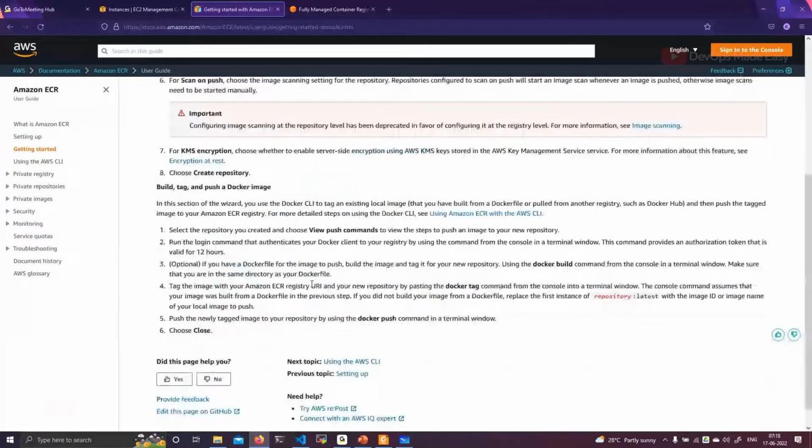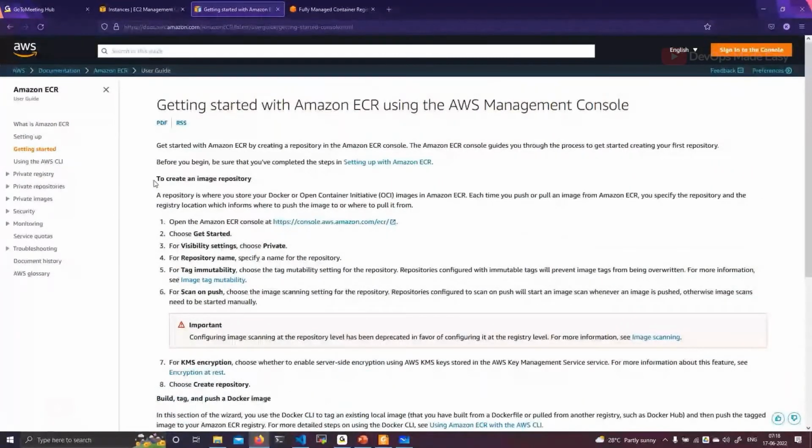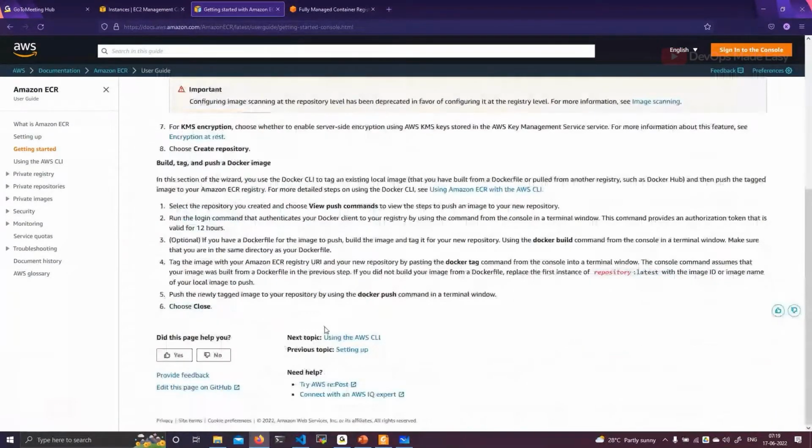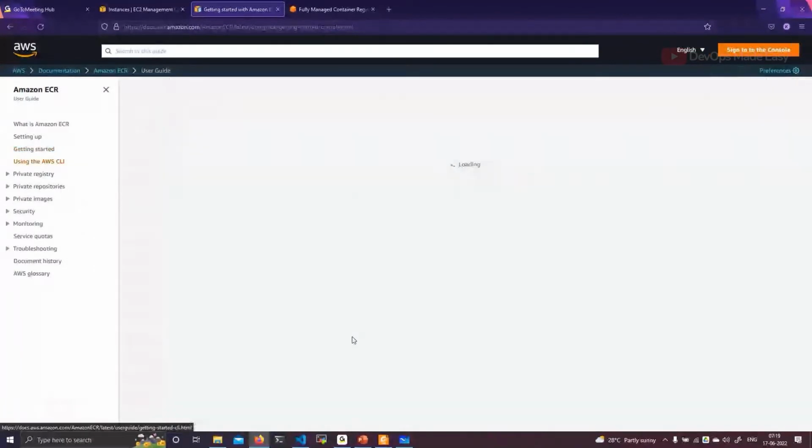Here you can create a repository in two ways, from the UI directly or through the command line. Here they are showing how to create a repository from the command line, so let's skip to the next topic. This was through the UI. Next is through the AWS CLI.